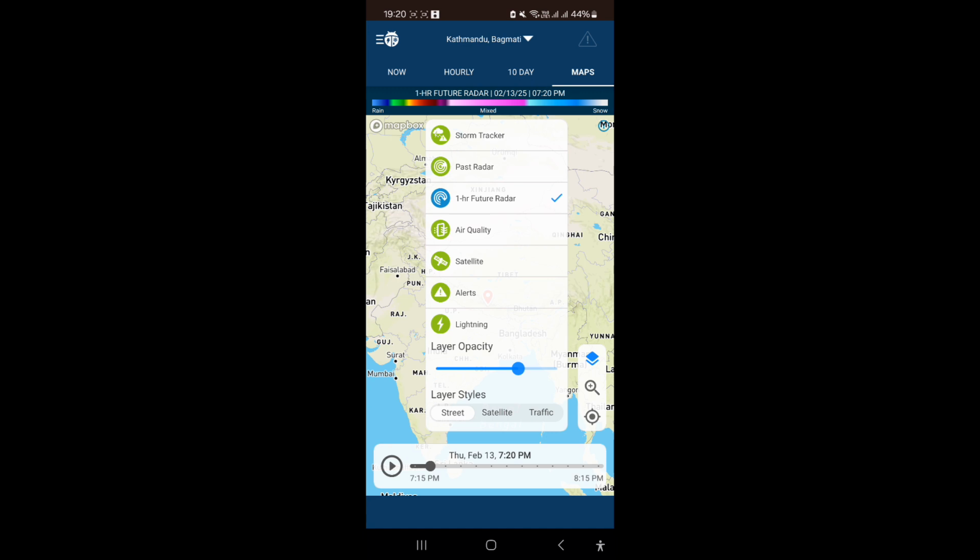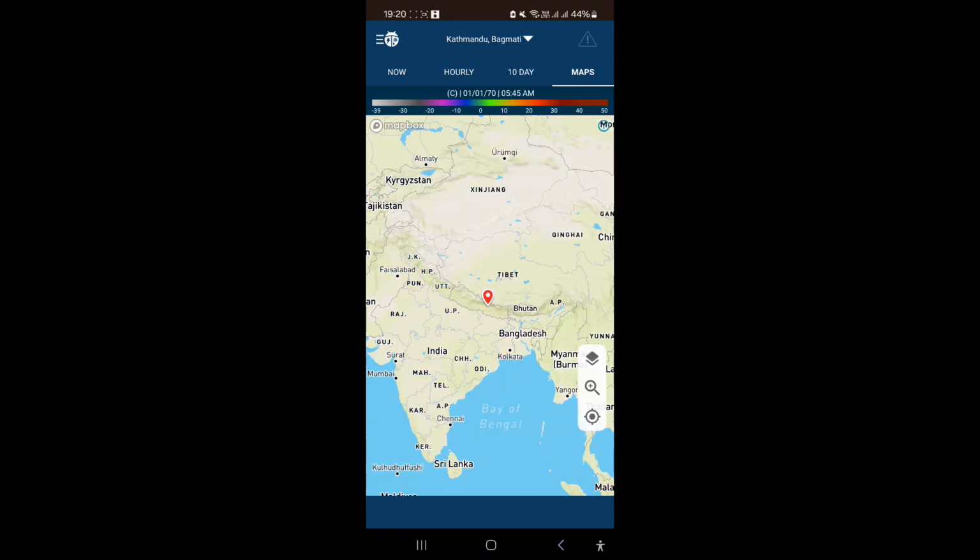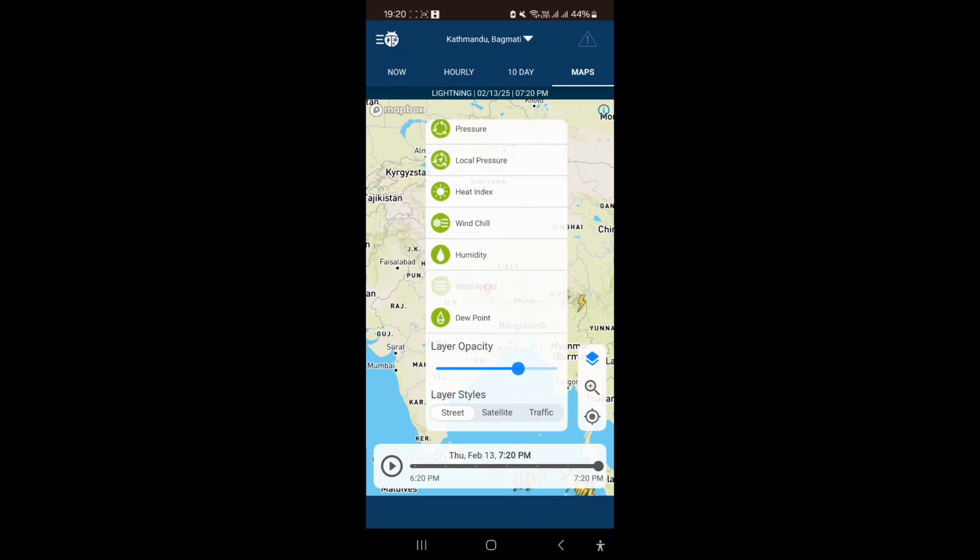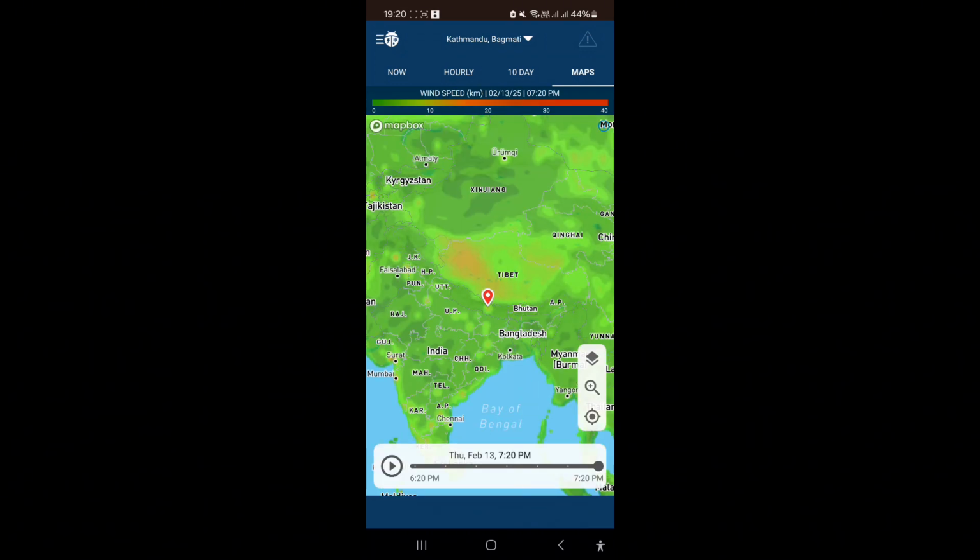Here, simply select the layers you want, such as radar, satellite, temperature, or precipitation. You can toggle between different map views to see various weather details. Use pinch to zoom to focus on a specific area or to get a broader view of weather patterns.